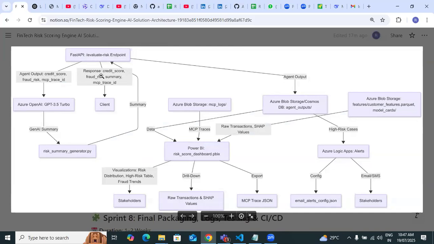FastAPI, then the agentic output credit score with MCP trace goes to the Azure GPT-3.5 Turbo model. From here we can get the GenAI summary. Like this, we store all the dashboard data from Power BI in Azure Blob Storage. From Azure Blob Storage, we get the data, then with the help of Power BI we visualize the data and share it with the stakeholders. We visualize patterns, and here we can see the MCP trace JSON also, and the email alerts with the help of Azure Logic App alerts.